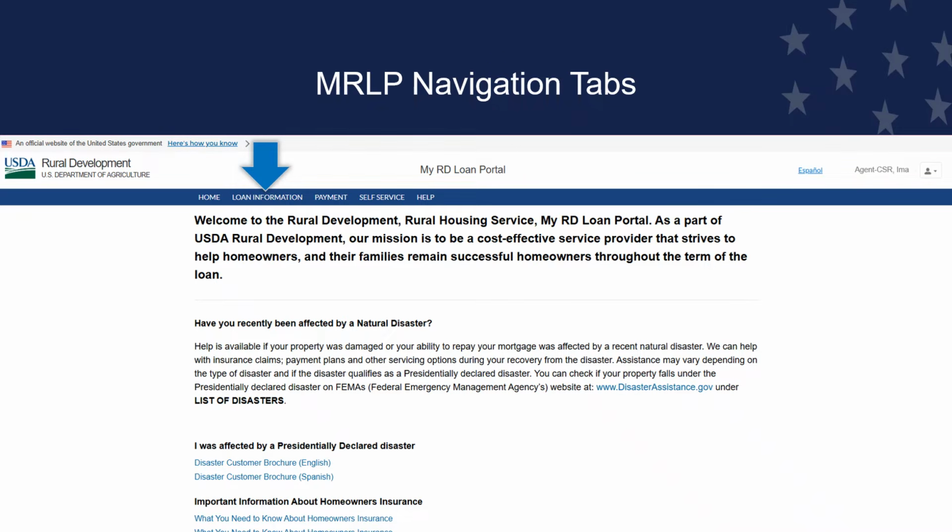The Loan Information tab provides information regarding your account, your contact information, end of year information, the mortgage payment breakdown, property taxes, homeowners insurance, billing statements, loan origination, and correspondence from rural development.